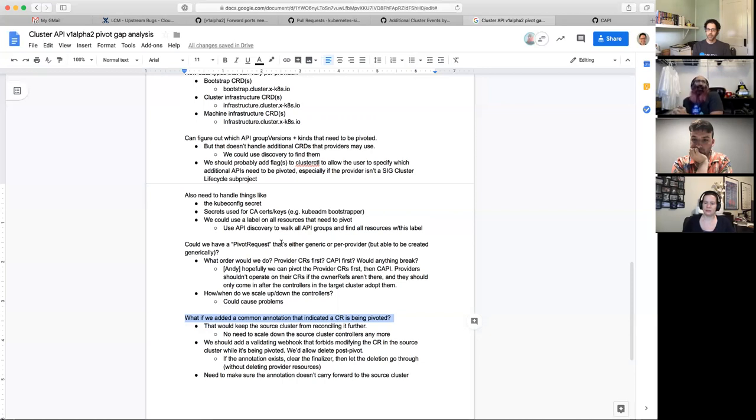It depends. Ideally, we would be able to just lift and shift things, but I suspect there's going to be some type of implicit ordering that is going to impact us. If we could do that, it could greatly simplify how much code there is for pivoting.